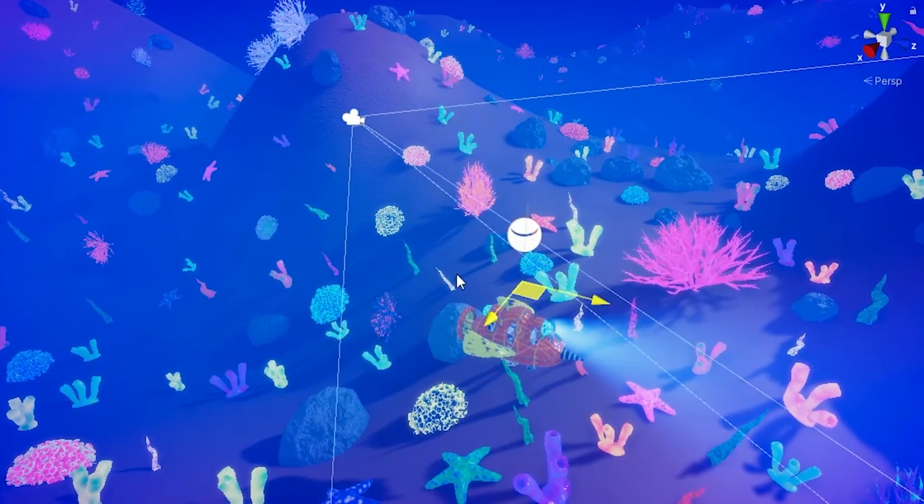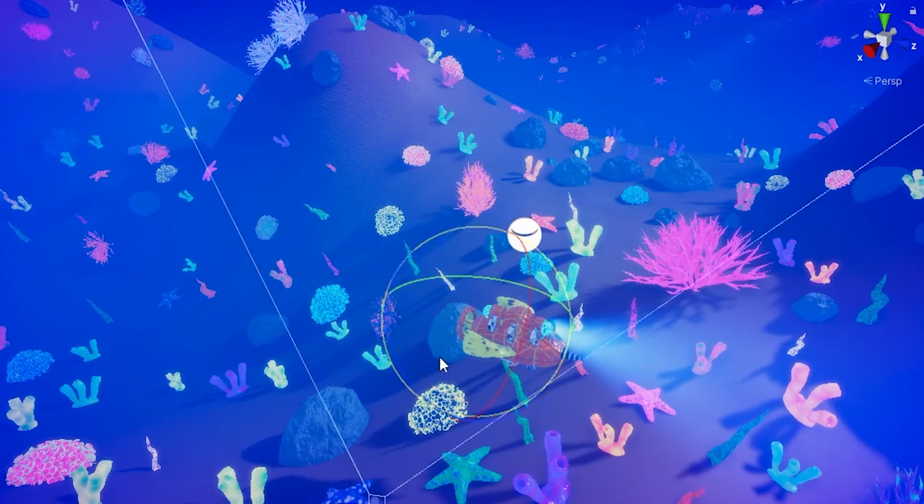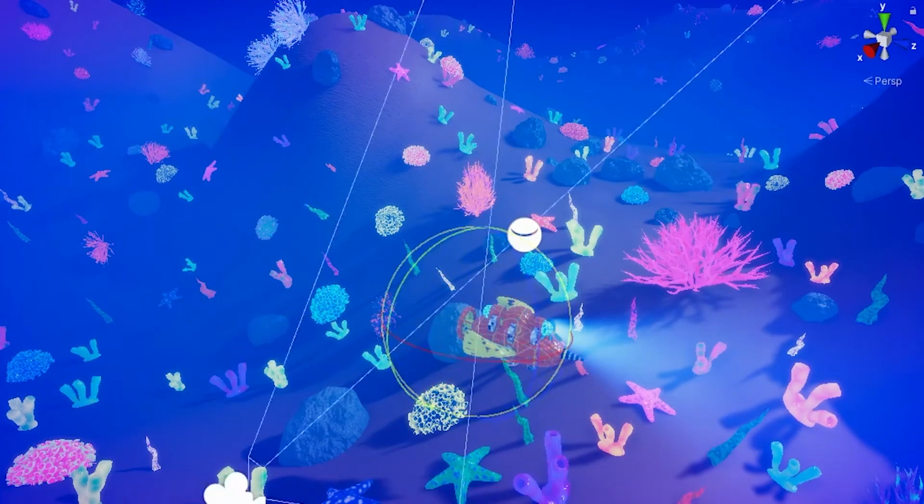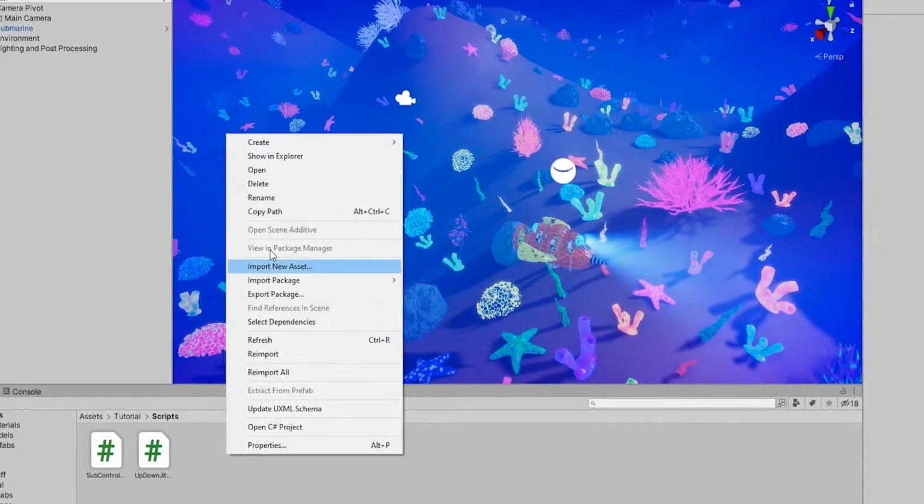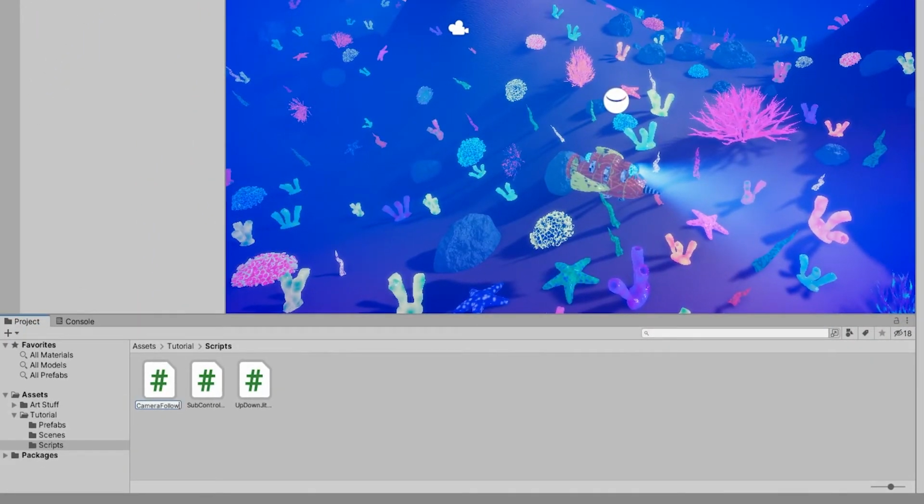Now, if we move or rotate the pivot, the camera moves with it and rotates in a circle around it. Now we'll make a script to get the camera pivot to match the sub's position and rotation with just a little bit of smoothing. Let's make a new script, camera follow.